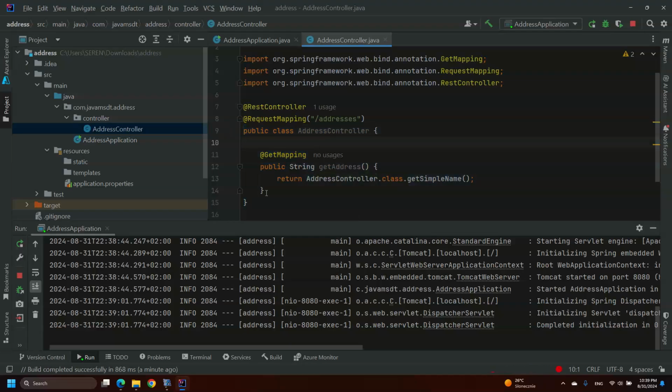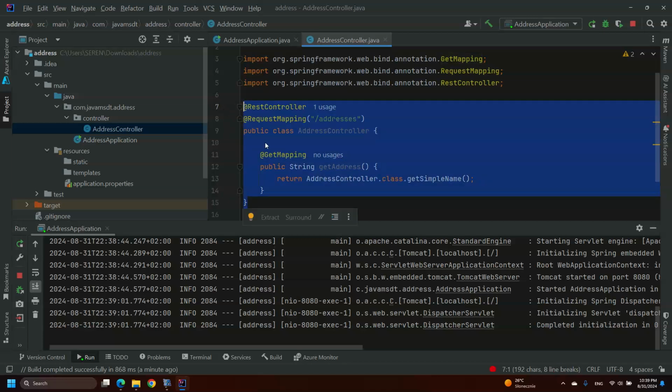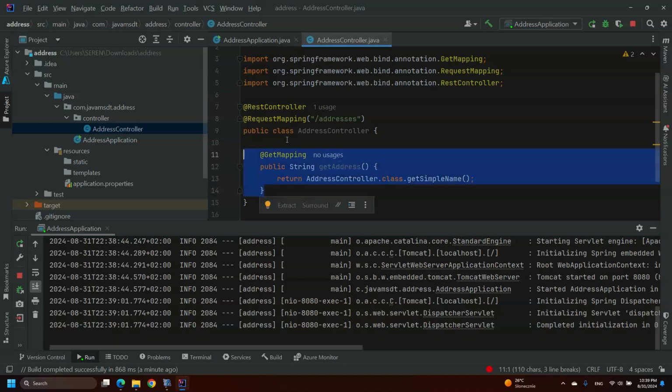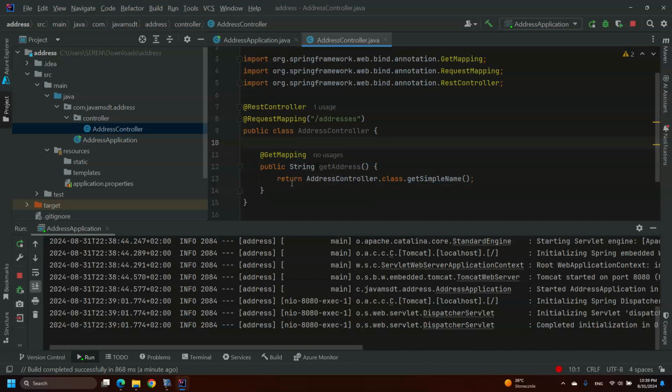Which means that in the future, any more mapping methods you add here will be under this addresses path. But we will dig deep into the difference between GET mapping and other mapping criteria like POST, PUT, DELETE, etc. So stay tuned for the upcoming video.